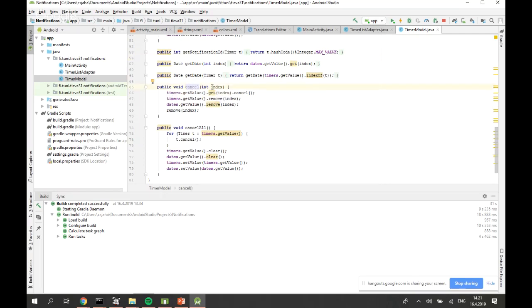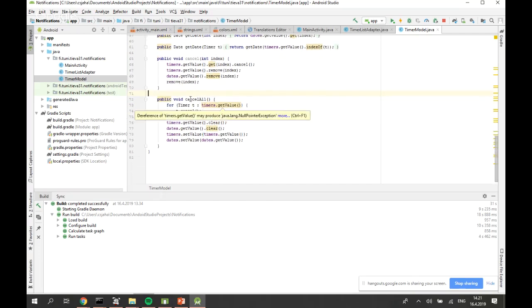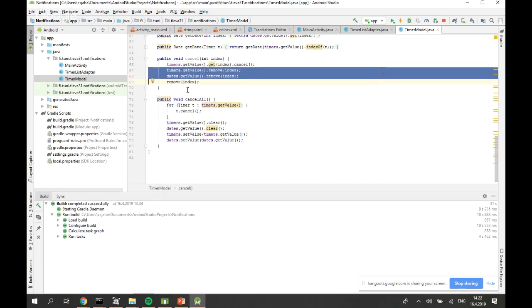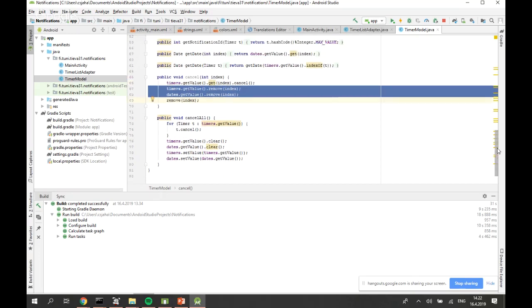And then there is cancel method, which cancels a timer. And this calls cancel method of a timer and removes it and removes the date. Yeah, I don't think this is actually used because there also seems to be a bug in there. But then I have this cancel all, which runs through all the timers, cancels them, and then clears the lists and sets the values. I believe these two lines can be removed from here because it's called the remove method.